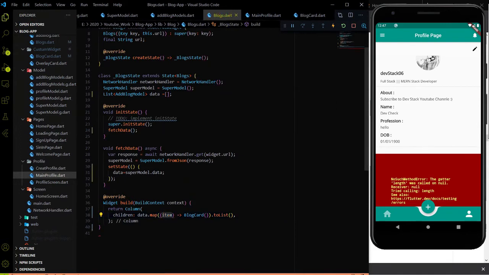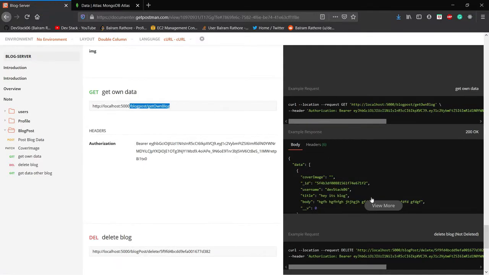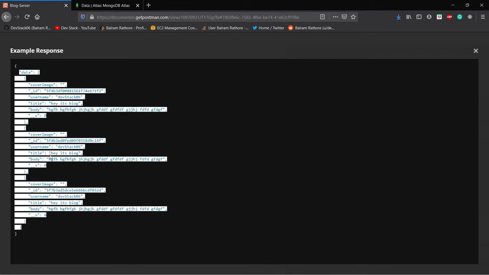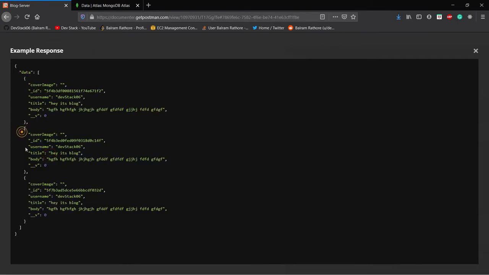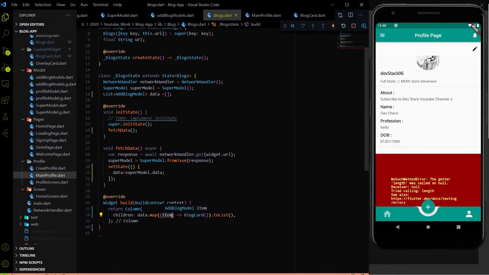Here we are getting the item. So inside the data we are storing all the objects. So let me go on the browser in the blog server. Here in the data we have the object. Suppose we have three objects. So here in the item we will get each of the items and each of the objects. Suppose we have three objects, then the map method will map all these three objects into the block card widget, and we will provide this item over here.